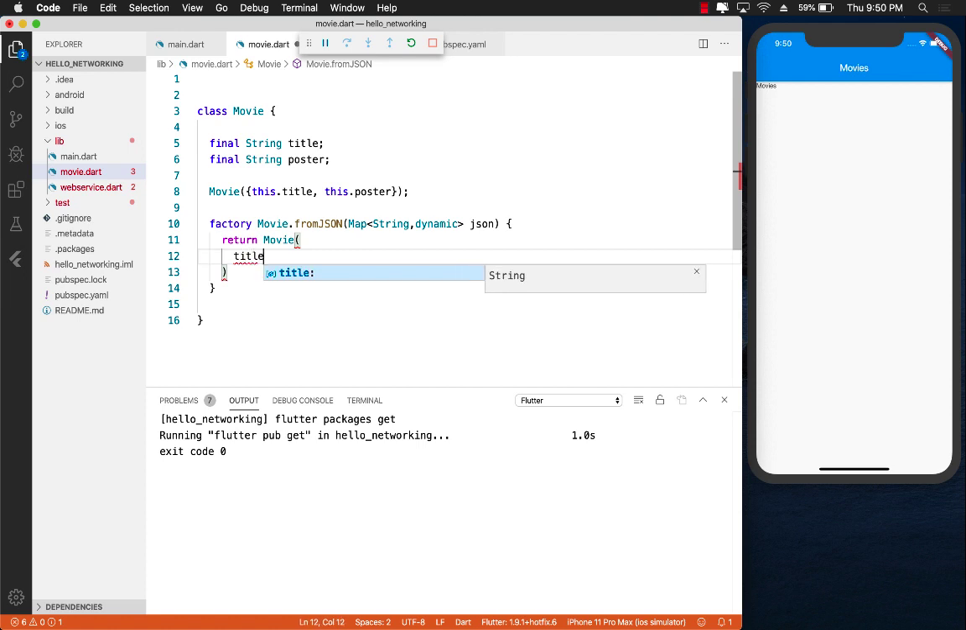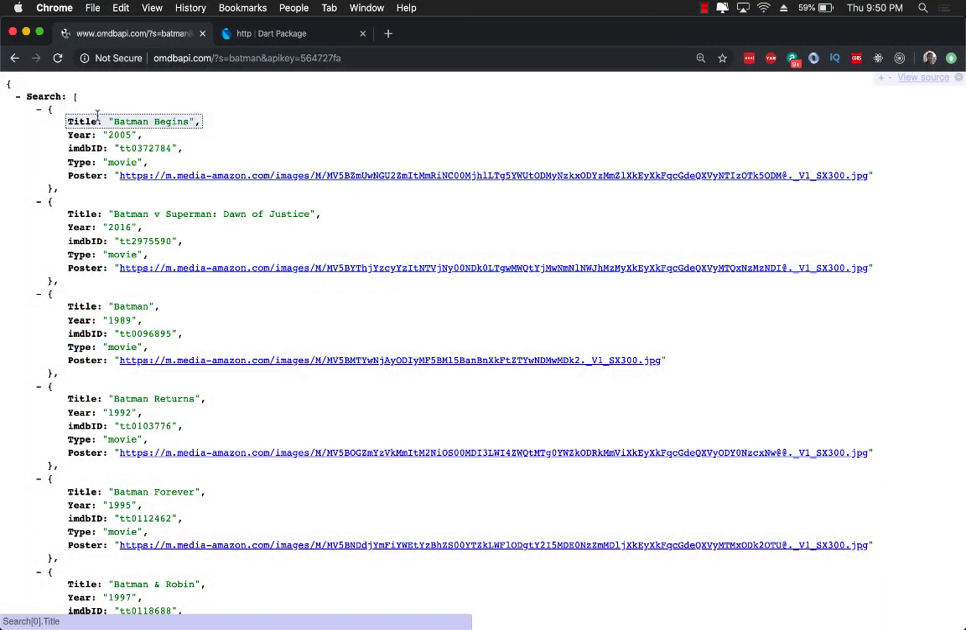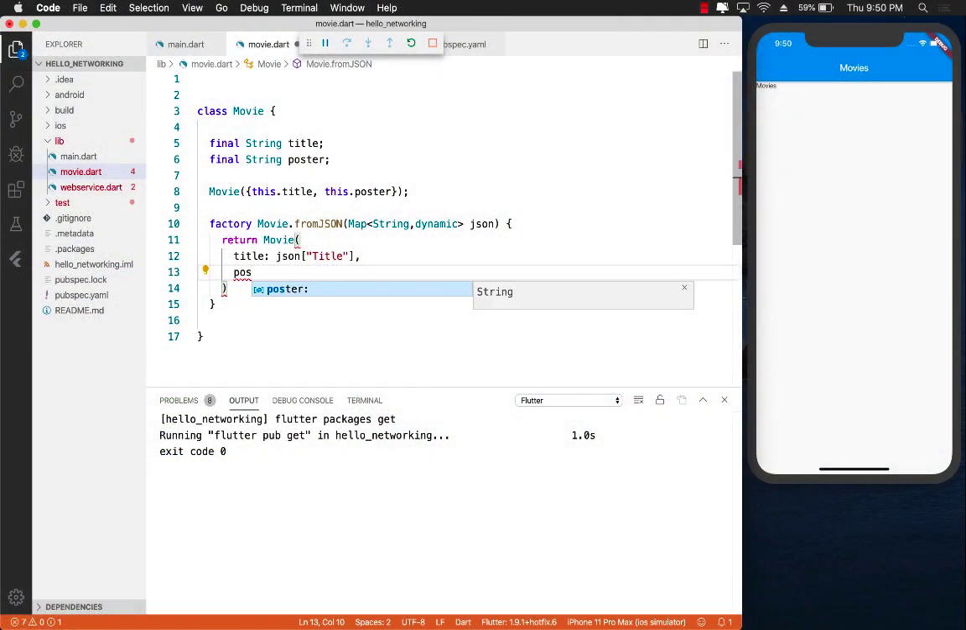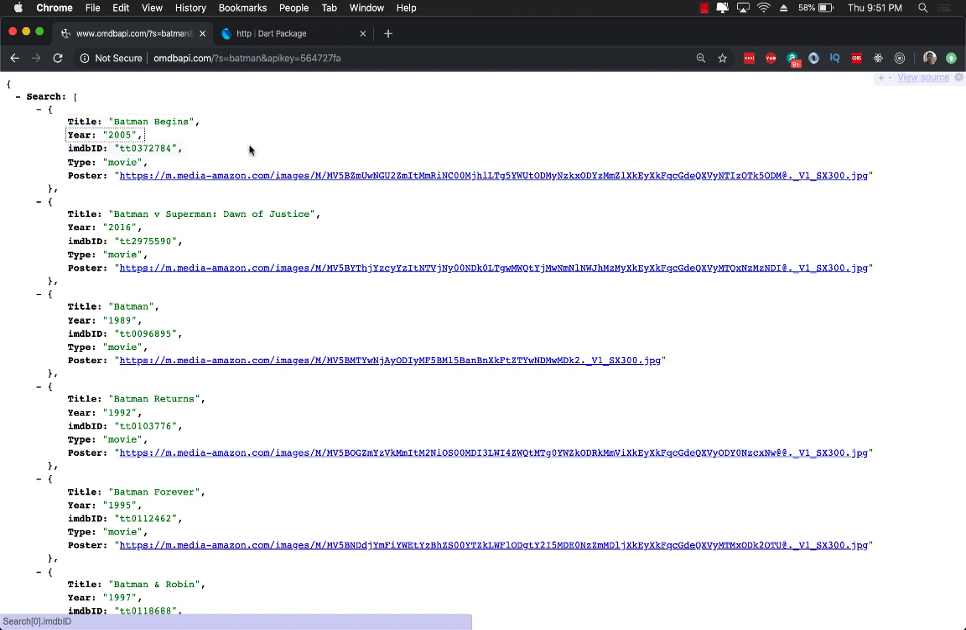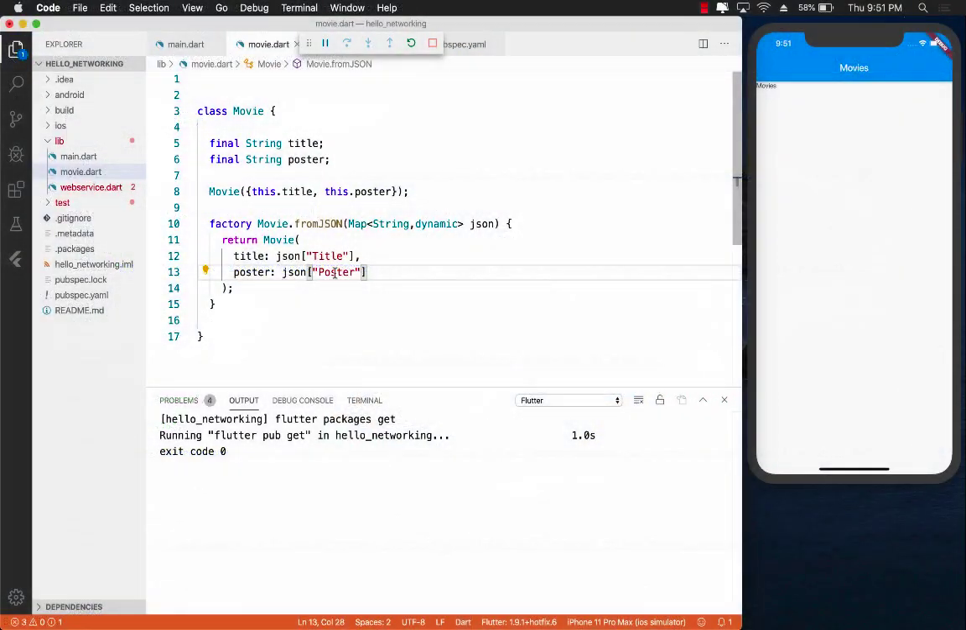where the title of the movie will be JSON, coming from the title with a capital T, because if you see over here in JSON, the title is with a capital T. And the second parameter is the poster, which is also with a capital P. So there we go. The factory function is used to create an instance of the movie object. As you can see, we are returning a new movie object, which is based on the map that you have passed, and we are extracting the value from the title and poster. If you like, you can extract the value of IMDb ID and type and year also, but we are simply limiting down to title and poster.